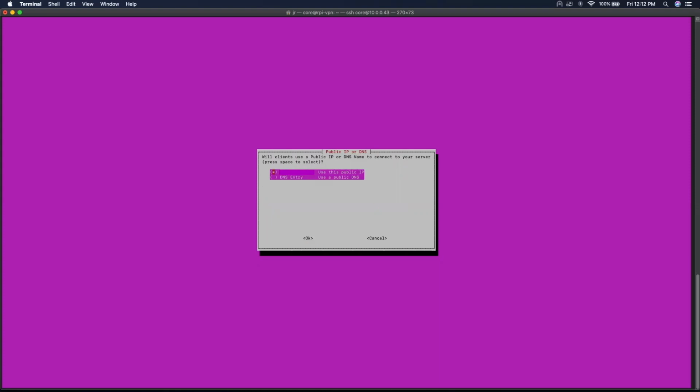Select my public IP. You can use a DNS if you have a public DNS, something like NoIP or DuckDNS, or if you have your own site from Namecheap or GoDaddy or something like that, you can use a DDNS client to pull in any IP changes. So that works pretty well. So we'll just use my public IP since it's what we're using now.